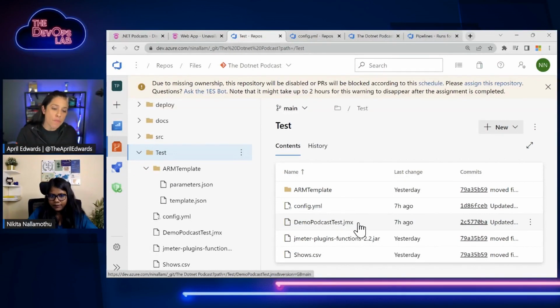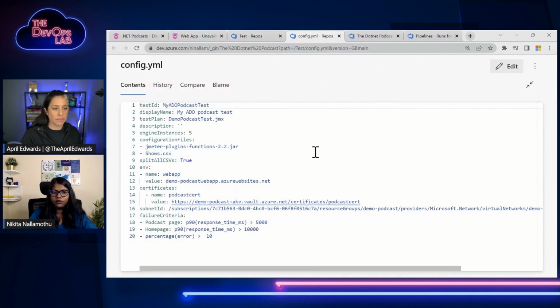So as you can see, I have my JMeter script. I have the jar file, which is basically the custom function that we have configured in our JMeter script. We also have a CSV file to provide input data to our load test. So I have all of these version controlled, but I also have a config YAML. This config.yaml is how you configure all the settings of your load test. So this is configuration as code.